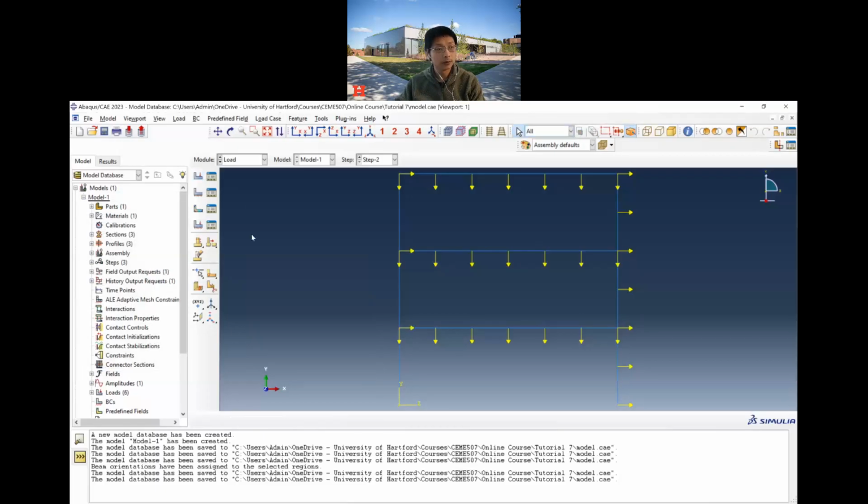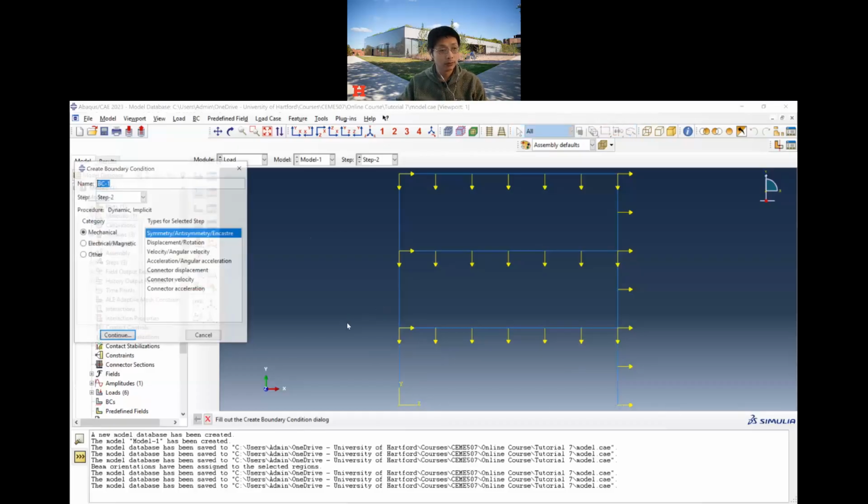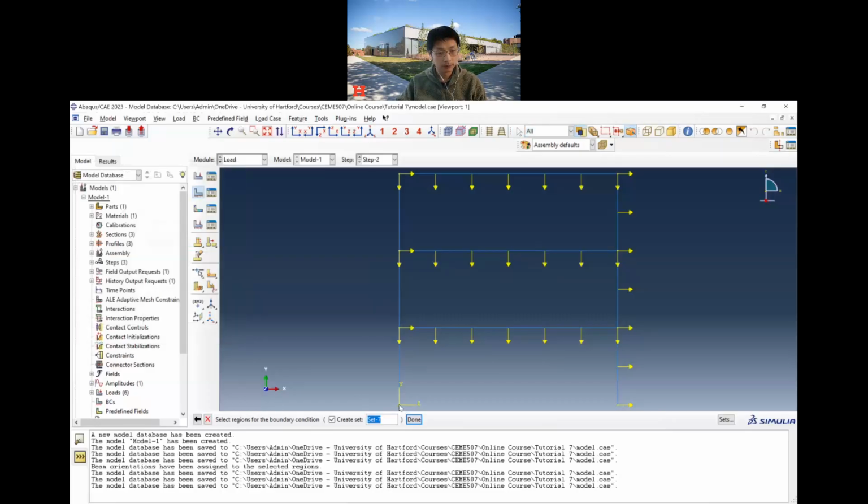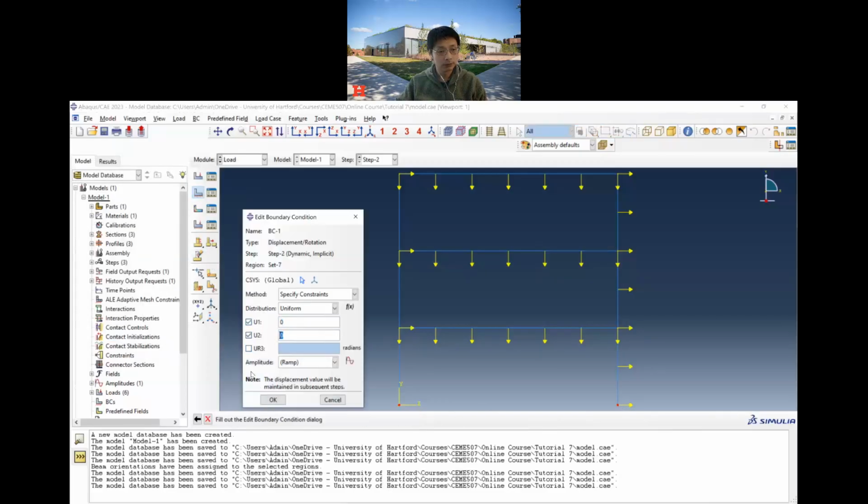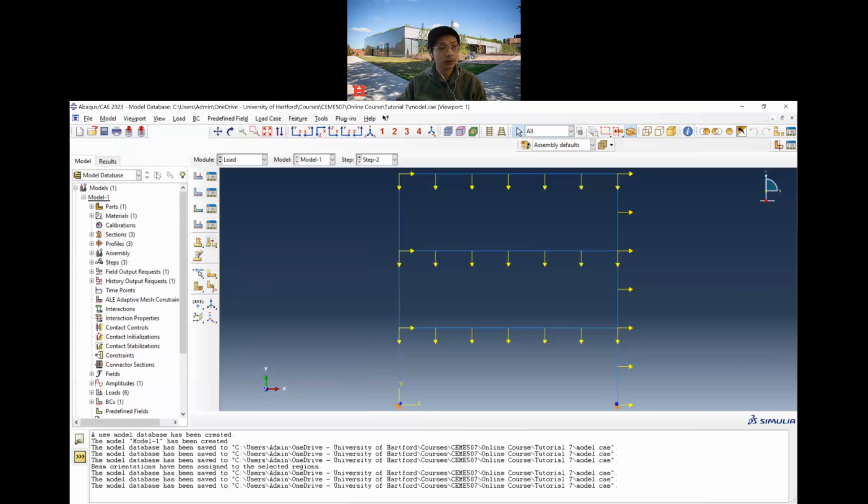Amplitude here. So now we have all that load applied here. Then we restrain the bottom. The bottom two nodes will be constrained, fixed. So that's the boundary conditions.